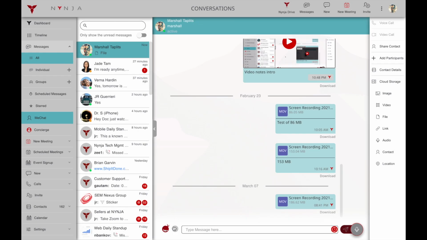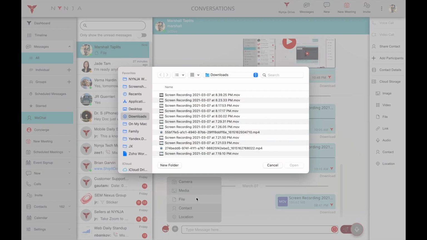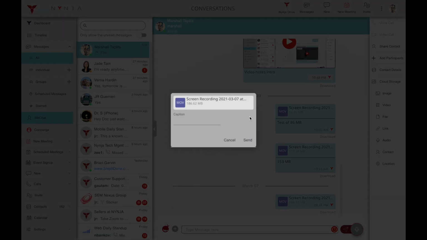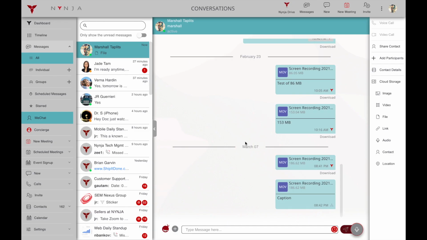In addition to using the camera, Nynja is also very convenient to send media and files. In particular, we've tested over 3-4 gigabytes. You can send huge files on Nynja with captions if you wish. And the files upload very, very quickly, so it's an extremely effective way to send files.